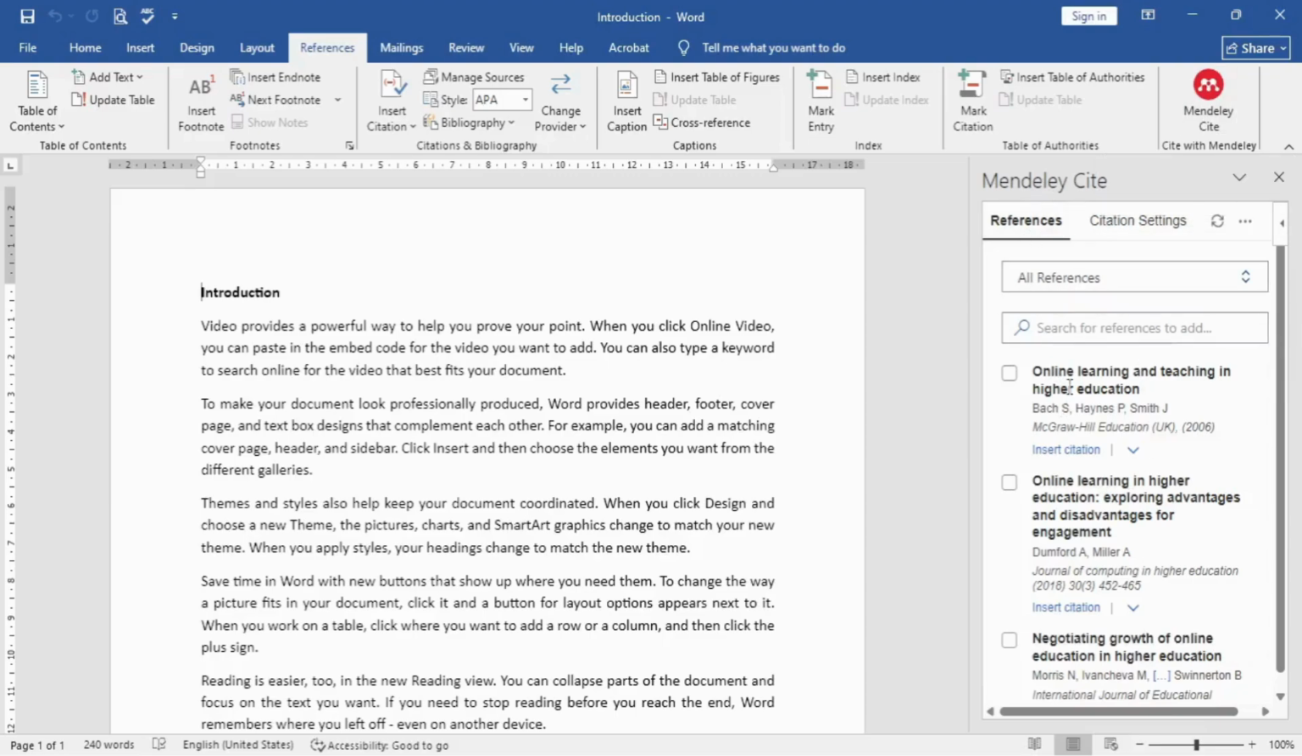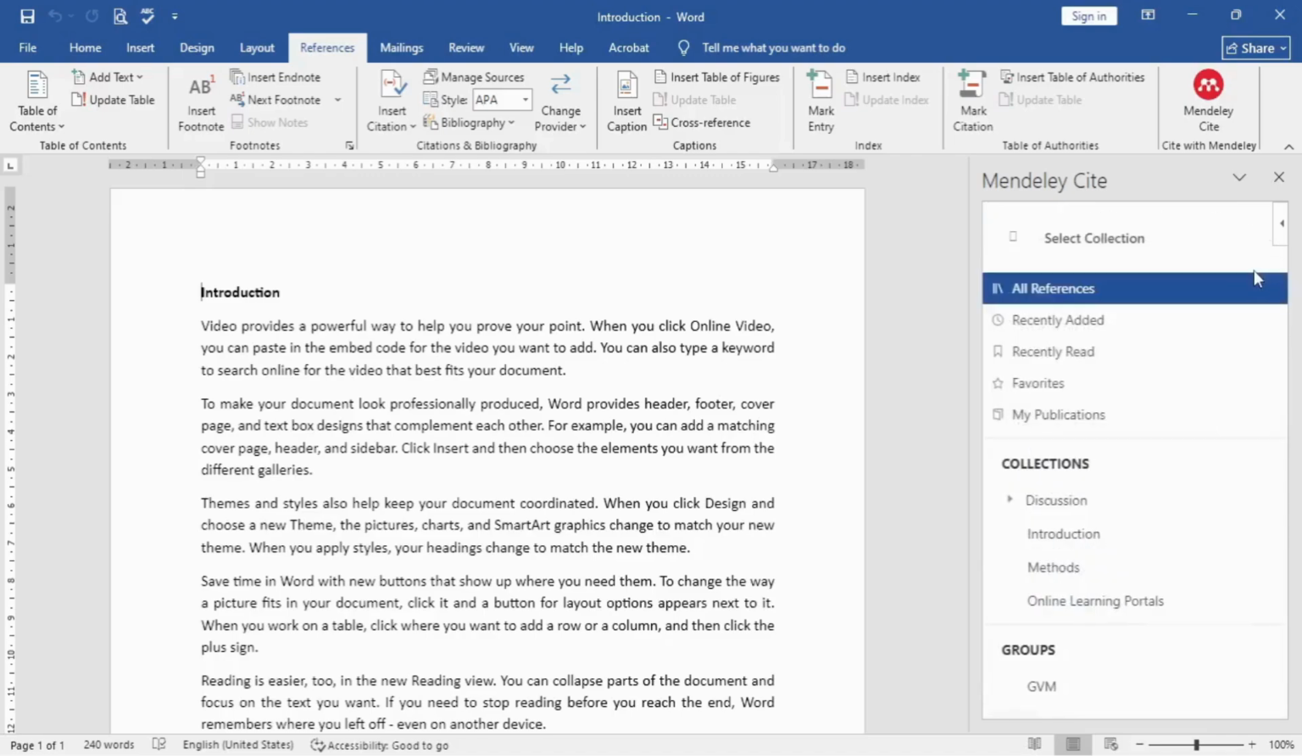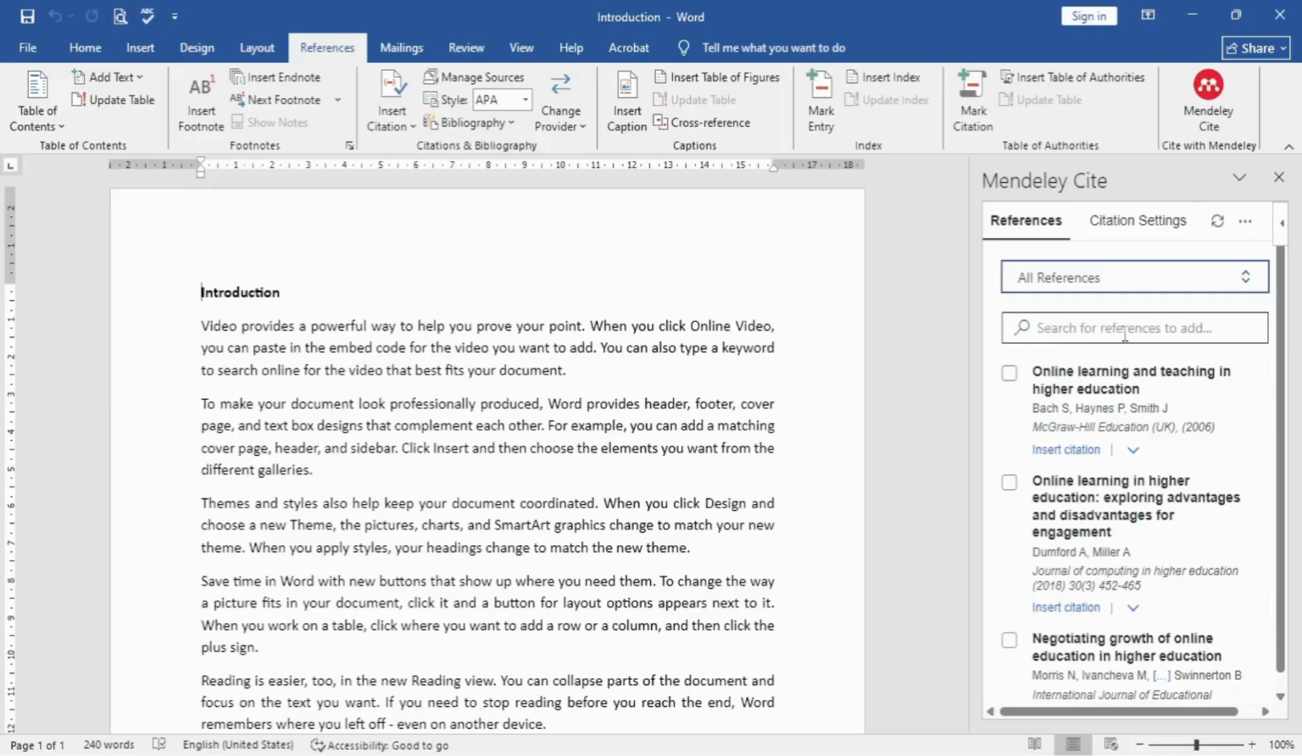Let us understand this panel. Here you will be able to see the search bar. Then below that, your recently added references. Here you can see your full library, your Mendeley library. You can search by author name, article title or keywords. This makes it very easy to locate references. Now let us see inserting your citations.